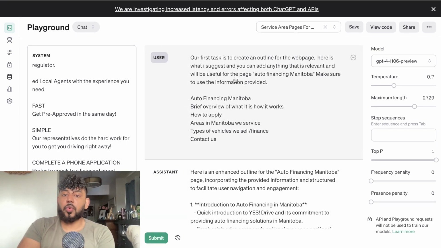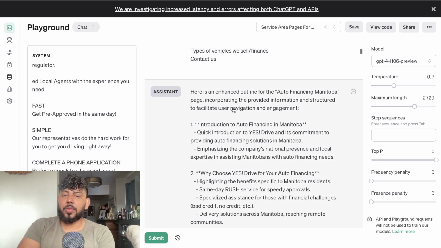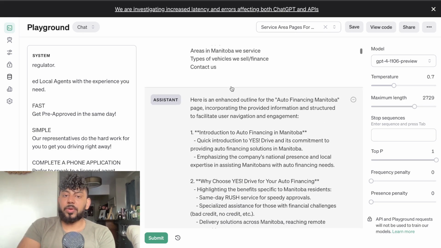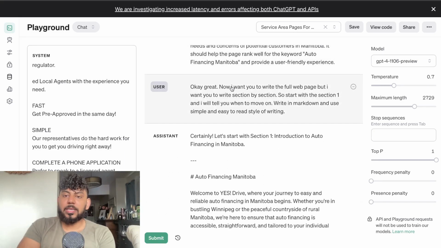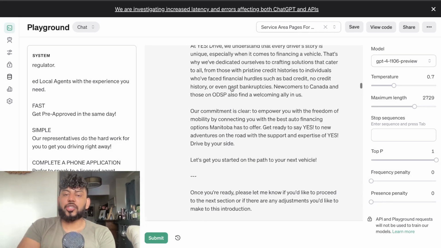So then I told it to create an outline for the web page, and I gave it some ideas of things which you can include within the outline. And then we got a pretty detailed outline for that web page. And then I told it to write the web page, but write each section individually.